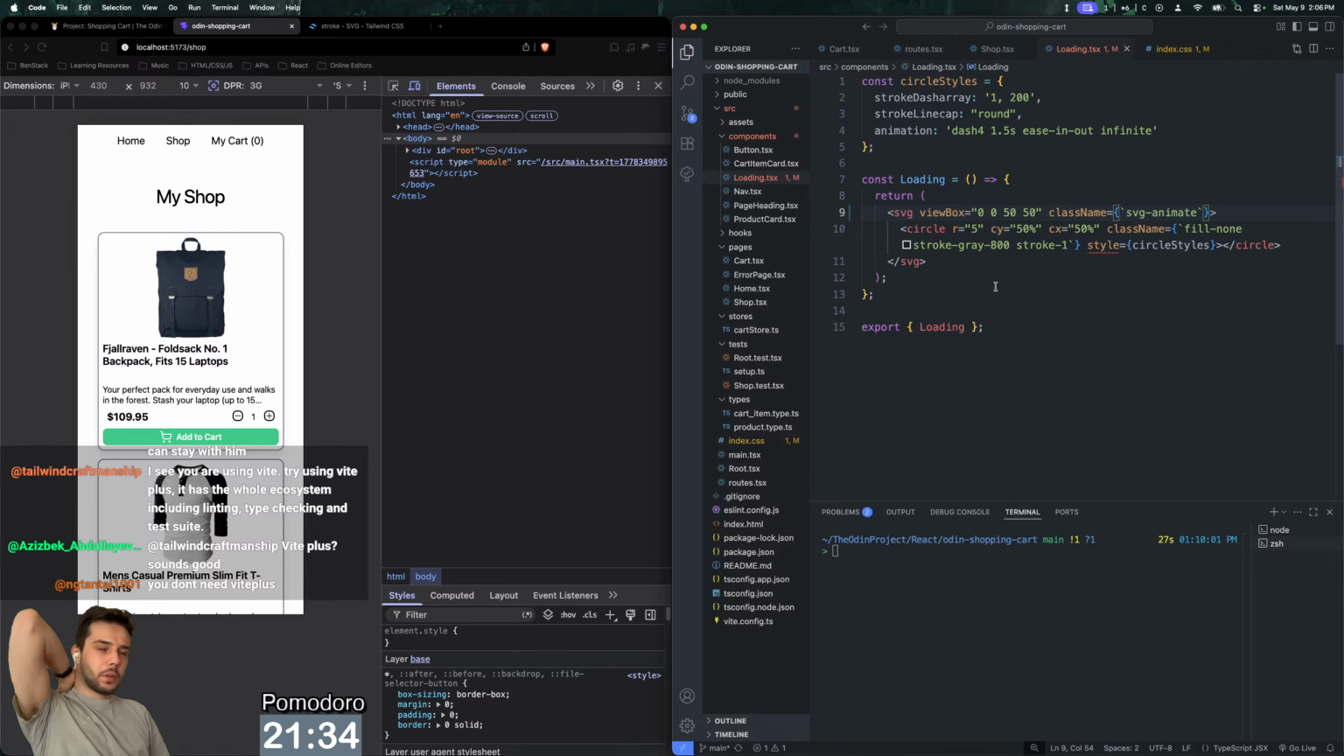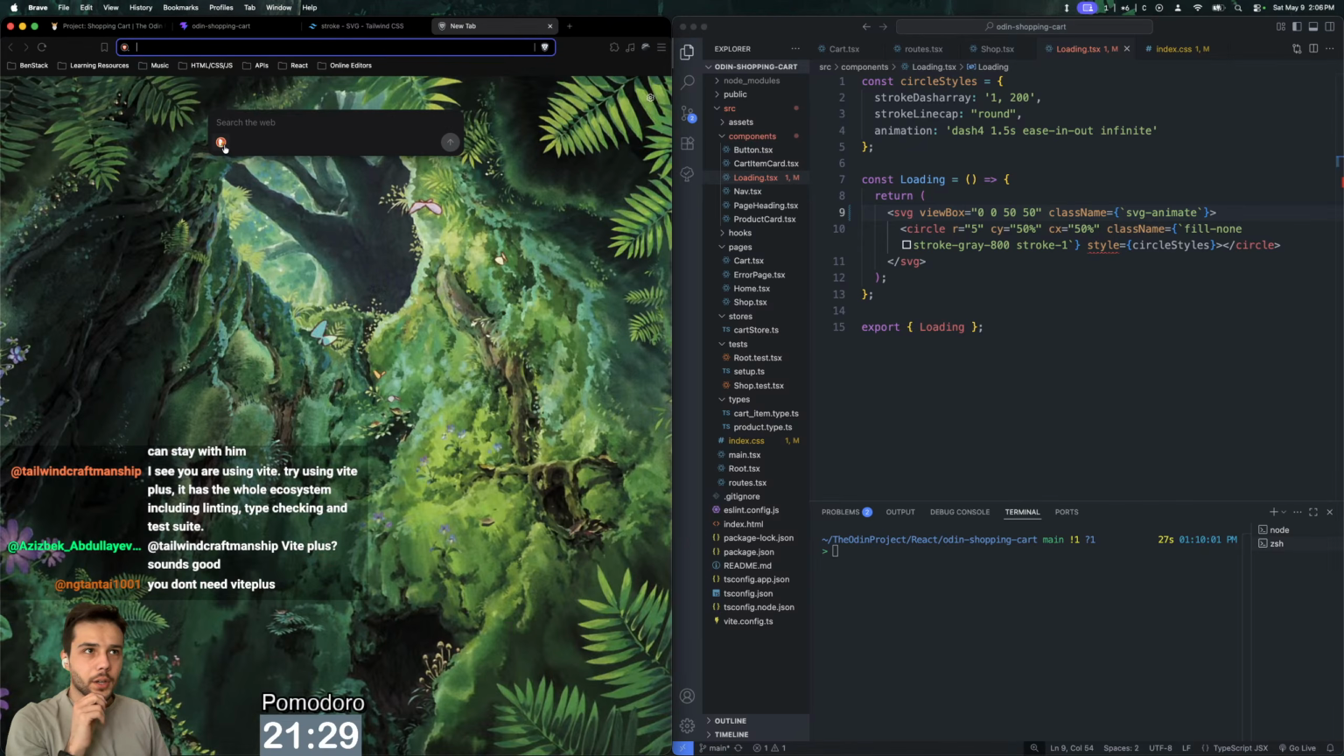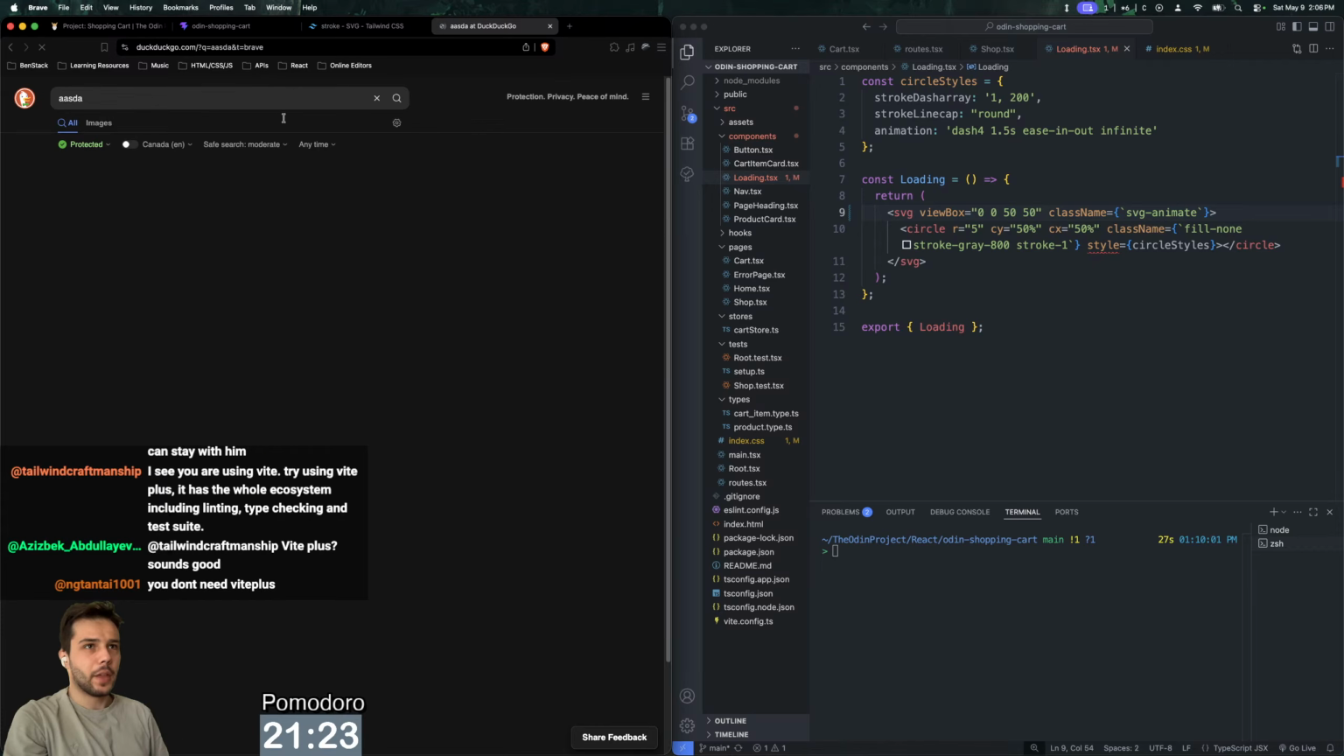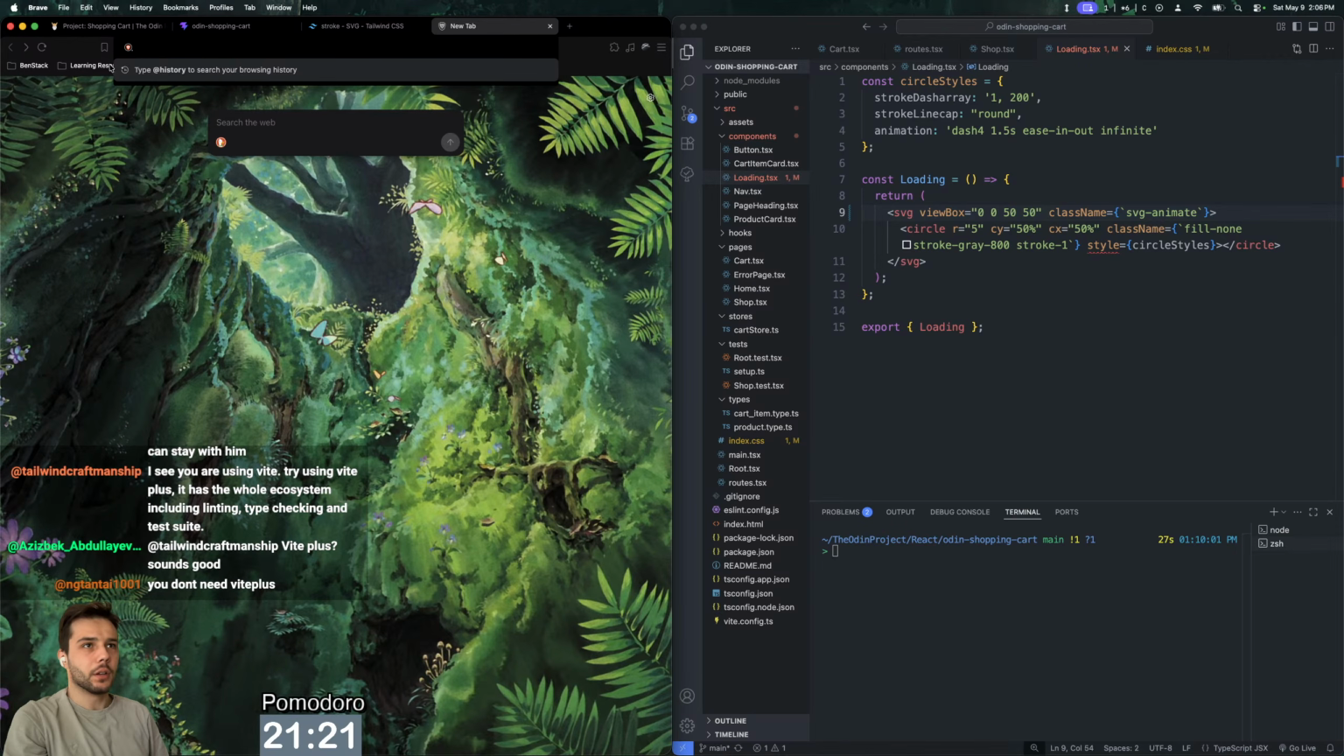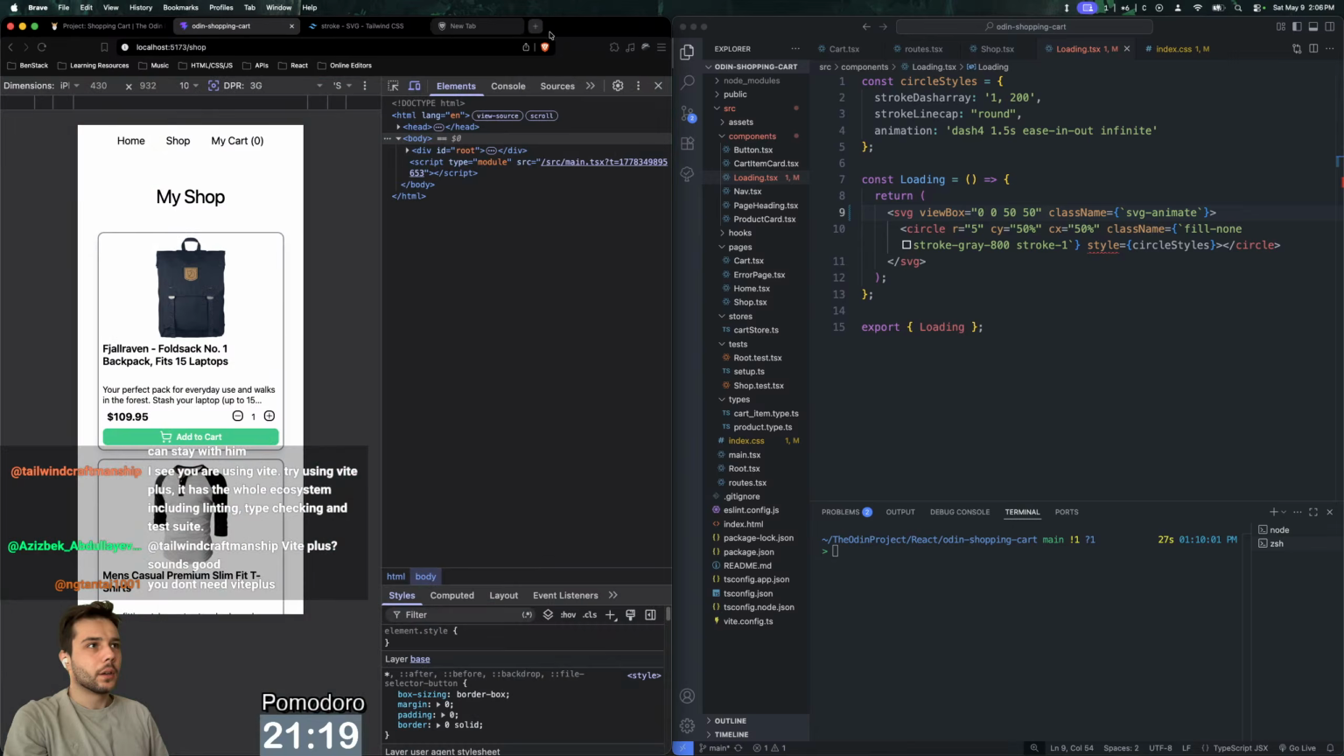Yeah, you don't need V+. Well, I'm open to considering. I also had this on DuckDuckGo. I don't know why. Sometimes it's using the Brave search. Like if I do this, then it uses DuckDuckGo. But if I search up here, then it uses Brave. Okay, all right. I wasn't sure. But no, I mean, it's not a big deal.